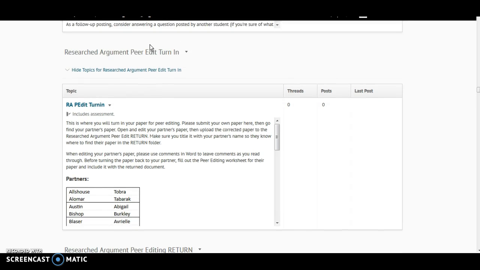So as you notice here, the first peer editing folder that you guys have is for when you turn in your paper. So when you are ready to turn your paper in for your partner to edit, you're going to use this folder. You're going to turn in your first draft as complete as possible, including a works cited page, 3 to 5 pages long with the works cited page, into this folder. The research argument peer edit turn in folder. And it just says down here, this is where you will turn in your paper for peer editing. Please submit your own paper here.